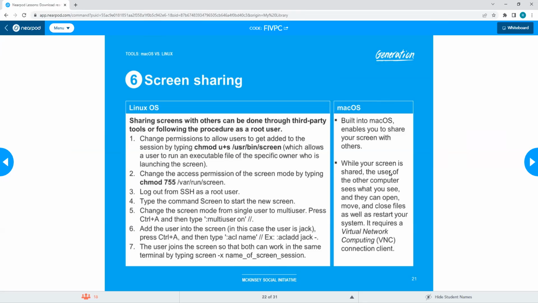Oh, okay. So number 2, change the access permission of the screen mode by typing chmod 755 /var/run/screen. Number 3, log out from SSH as a root user. Number 4, type the command screen to start the new screen. Number 5, change the screen mode from single user to multi-user. Press Ctrl+A and then type multiuser on and Enter.